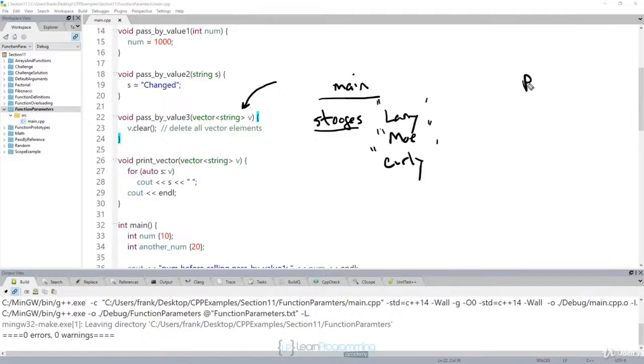So this is pass by value 3, and it has that formal parameter v. That could be any name we want. Right now, Larry, Moe, and Curly get copied into v. So this will be Larry, Moe, and Curly. Now I execute this line right here, v.clear. That deletes these guys, so now v is empty. And that's it. Then I return back to main.